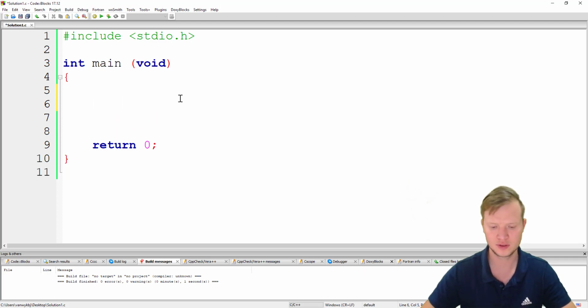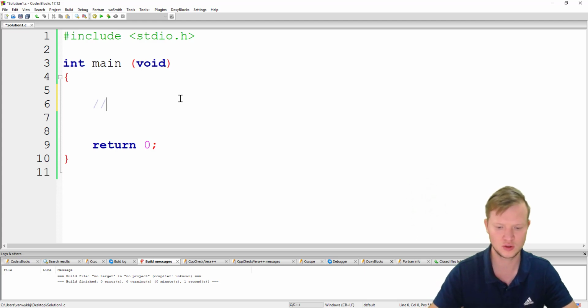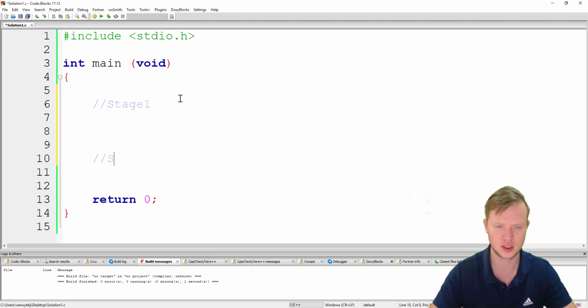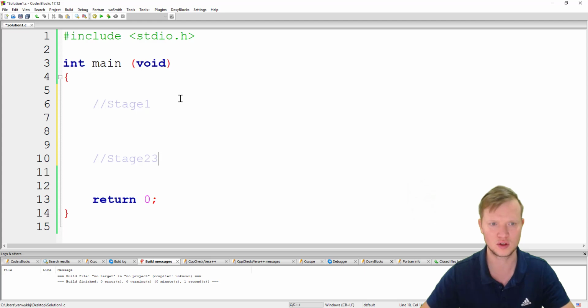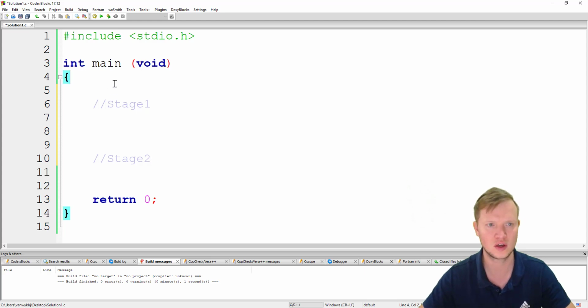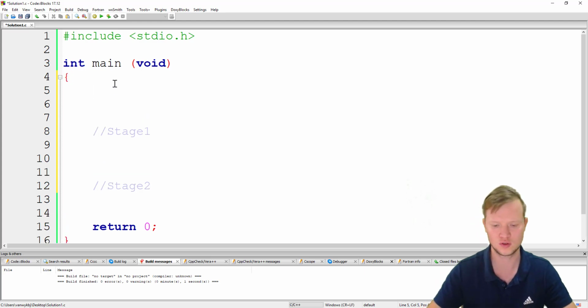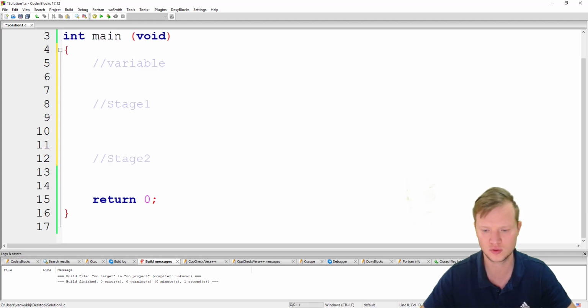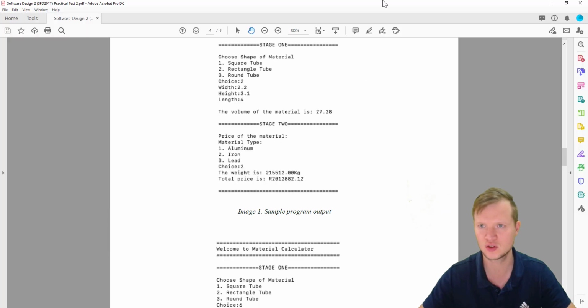Okay, so we will have two stages in our program. So let's do this, stage 1, and I'm going to create another comment, stage 2, so that we know that we do everything. And then I will create a variable. Okay, so here I will create all my variables. Here I will do stage 1 and then stage 2.